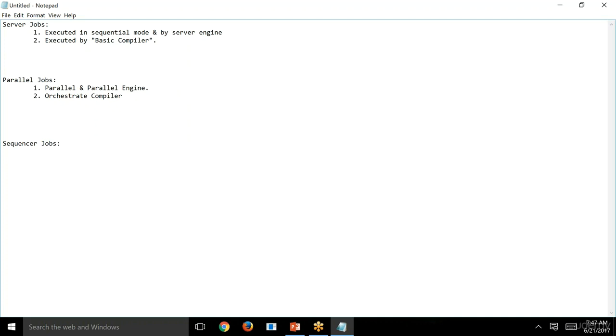Then there are two more components available, server routines and parallel routines. Again, server routines can only be invoked by a server job. Why are server routines available? Server routines are available because in the server job there was no flexibility of implementing all the different requirements that a company could possibly have. So then IBM created an option of creating routines, which you can write in C++ coding.